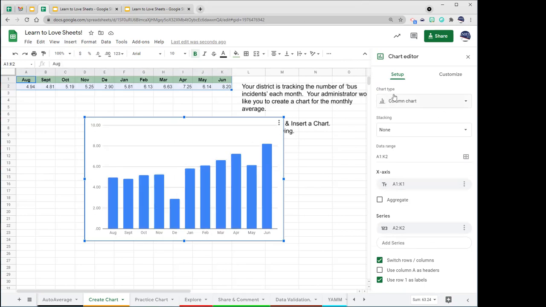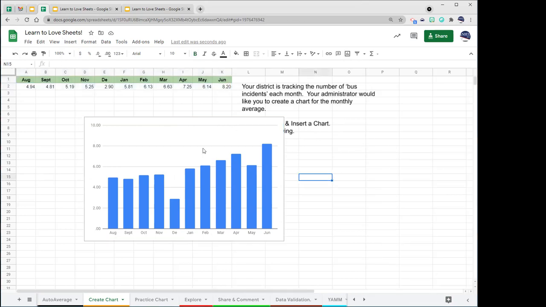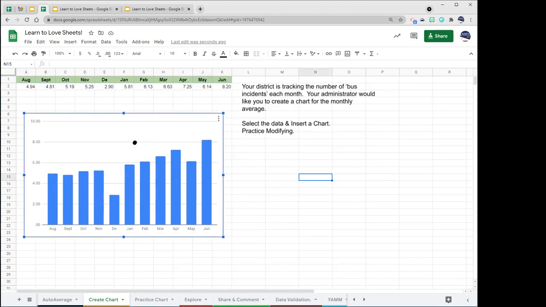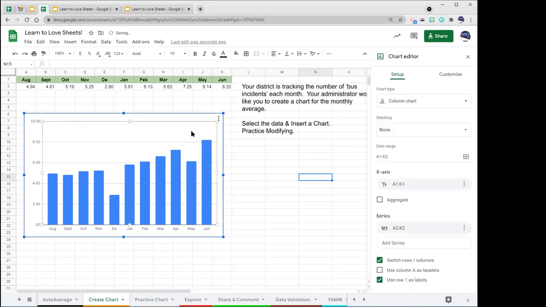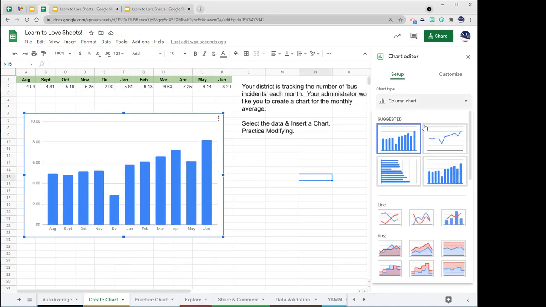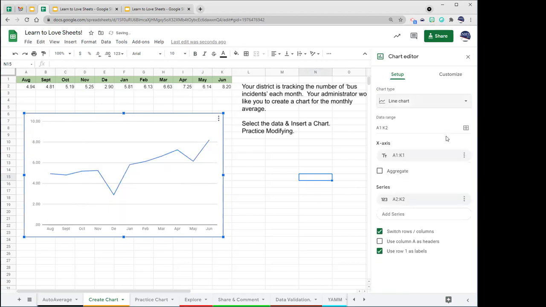I can modify it. So right off the get-go, if it's deselected, I see nothing. But if I select it, and I choose edit chart from the little menu here, I have all my options back. And right now I'm going to just look and see what my options are. And I like this line chart better, so I'm going to go with line chart.